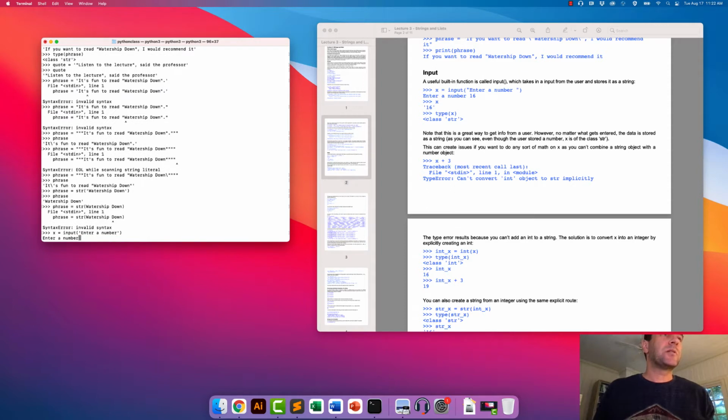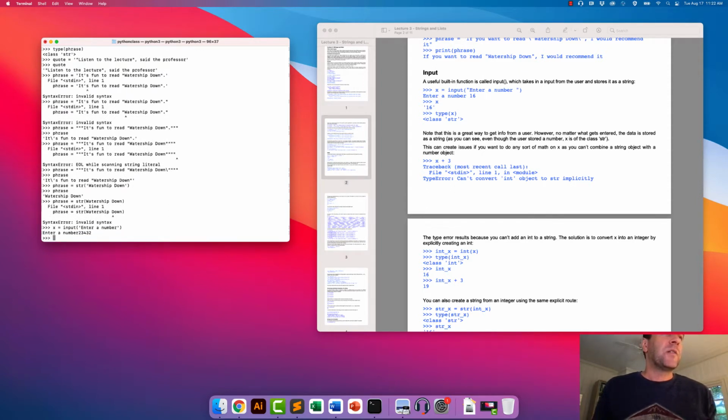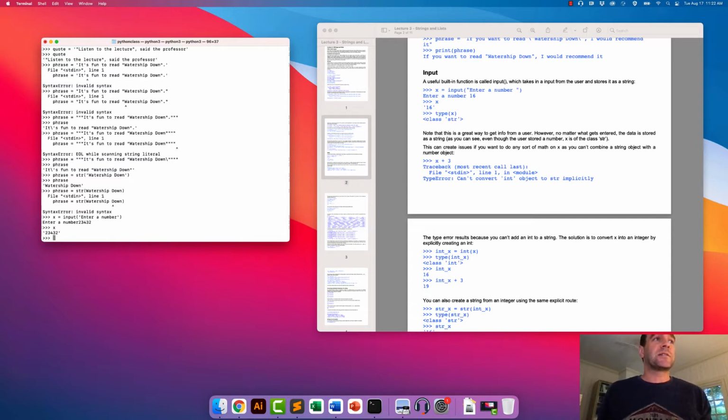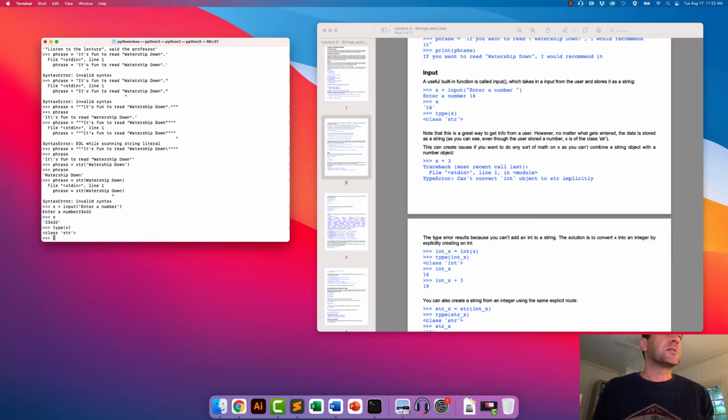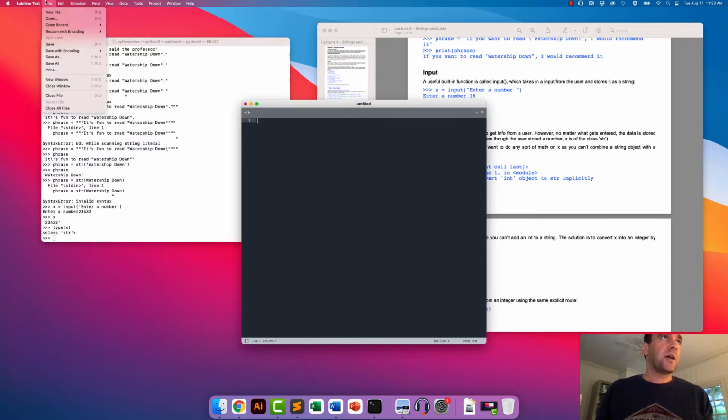So let's see what happens. Okay, enter a number. So we've done that, 23,432. And so we see X has been stored as 23,432. What kind of object is this? This is a string object. You can tell because there's the single quotes around it. We could also confirm that using the type function. So let us now try this using a script.